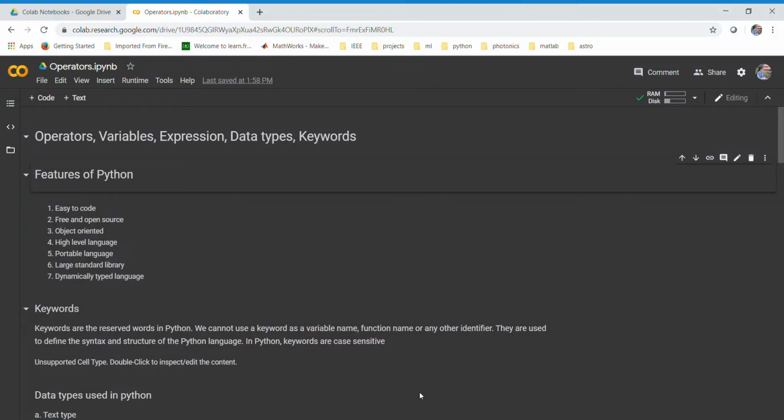Hello everyone, today let's learn basics of Python. One of the main reasons why Python is widely used in scientific and research communities is because of its ease of use and simple syntax, which makes it easy for everyone to adopt.